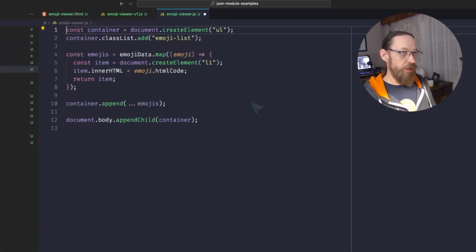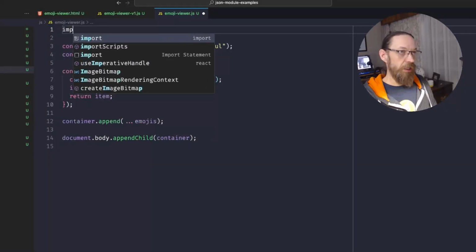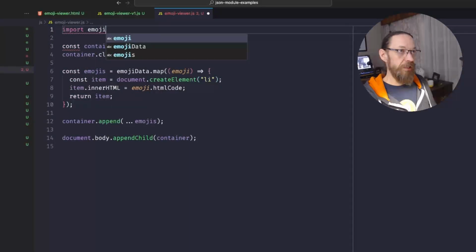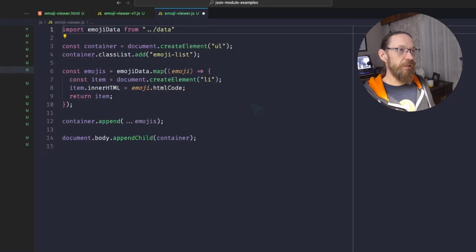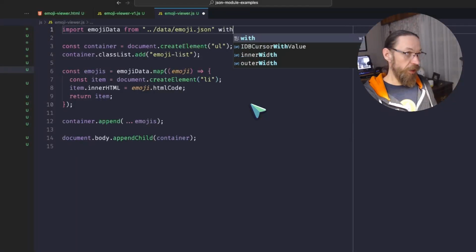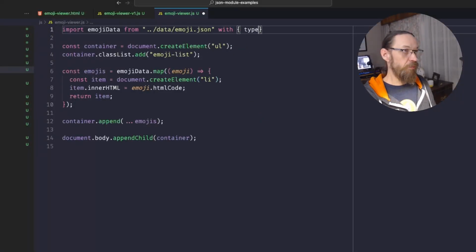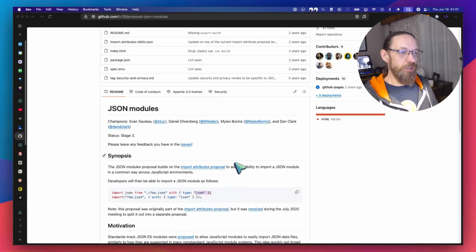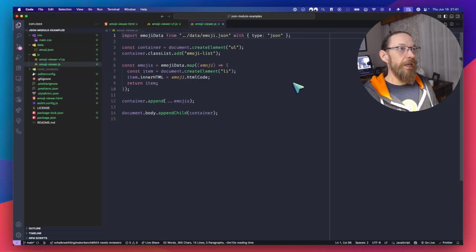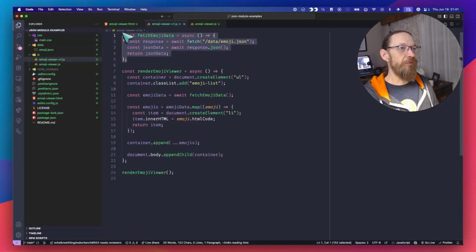So all we need to do now is go to the top here, and we're going to say import emojiData from data/emoji.json with, and then here is the import attributes, type JSON. Now, I just need to refresh my memory that this is indeed a string. Yes, indeed, with type json. That's it. So basically, this replaces our fetch that we had to do here.